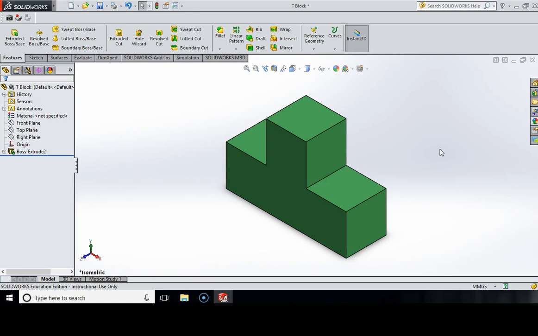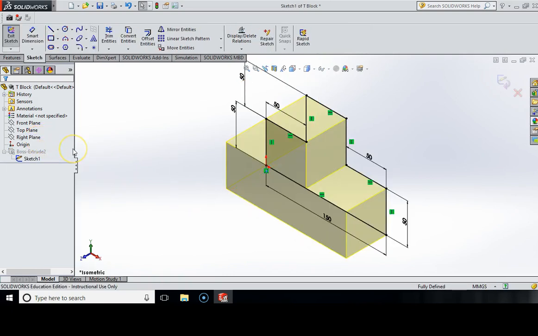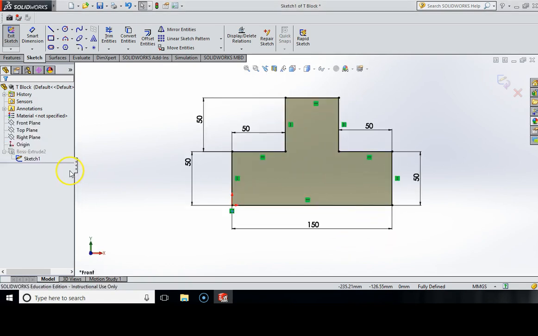Now there's one more thing I want to show you, is this command over here. So this window will allow us to edit any drawing we have done. So for example, we have a little plus beside our boss extrude. This is our original sketch that we did. If I right click over that and go to edit sketch, you can see that this is the sketch that we did at the start of this lesson.